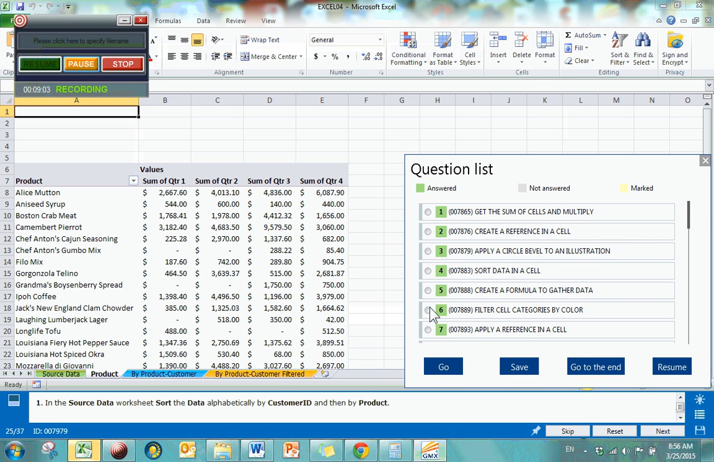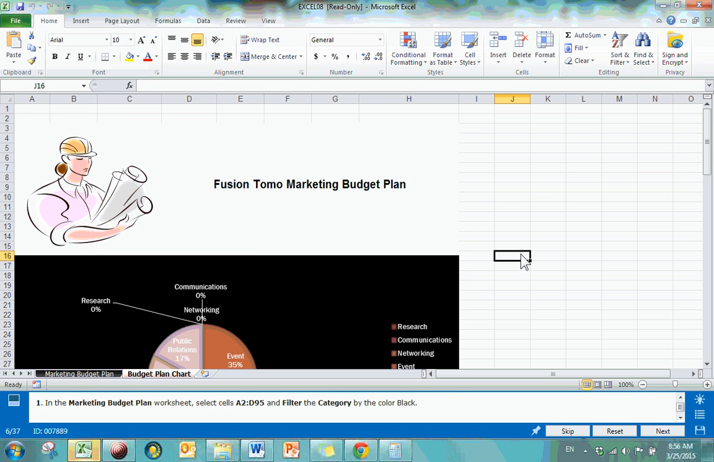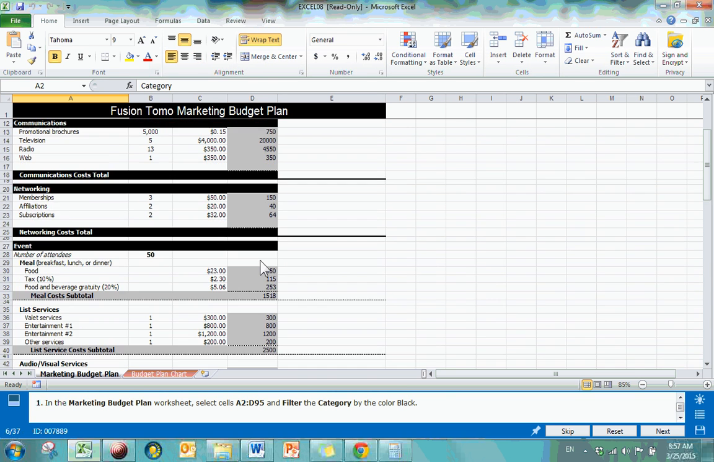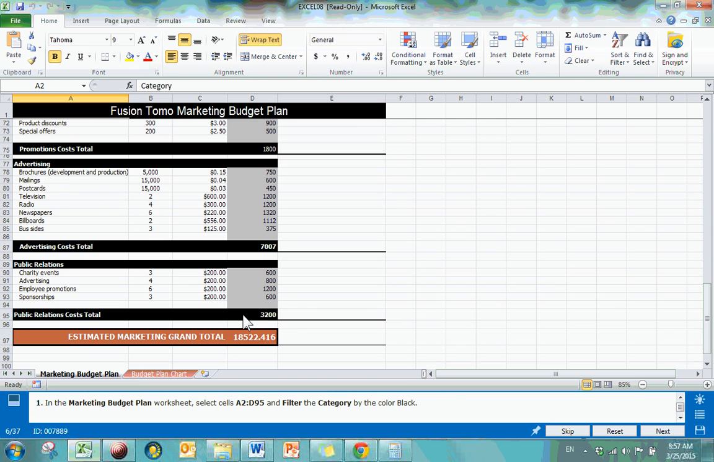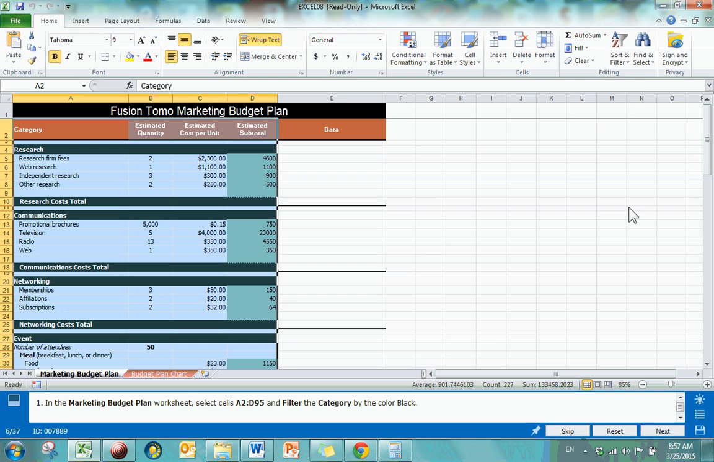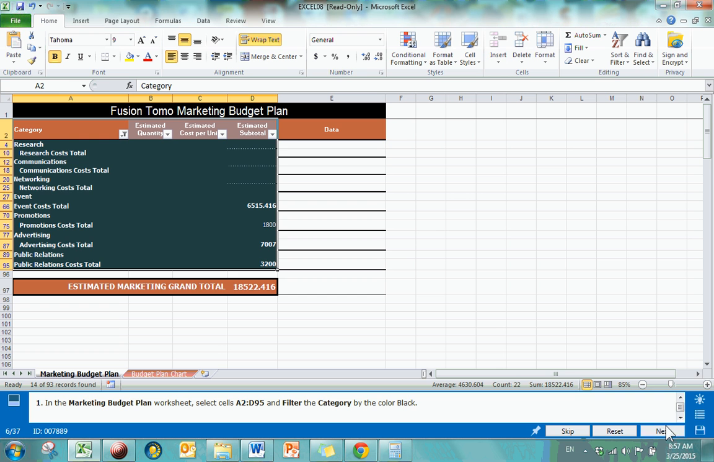Now I'm going to jump to number 6. Alright, marketing budget plan worksheet, select cells A2 to D95. I'm definitely using my shift trick here. And we're going to filter the category by the color black. It's really simple. You sort and filter, and we're going to do filter this time instead. And you get the little filter controls pop up. We want to go to category, click the arrow, filter by color, and black. And that's it. That's all you do.